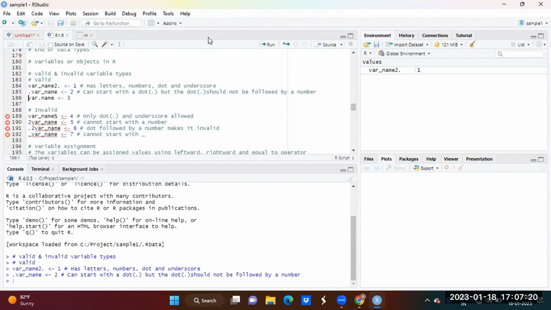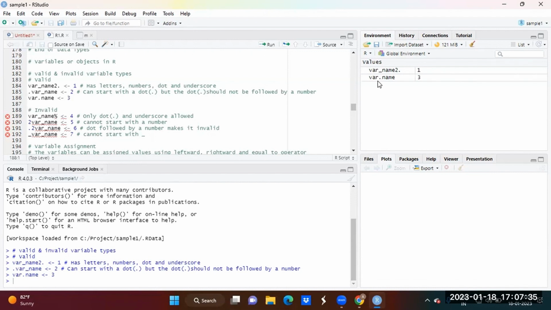So that's why the preferable way is to start a variable name with an alphabet only. Later you can use dot in between, you can use numbers, you can use underscore. That is fine. And here I'm using var dot name equal to 3. It will accept it, because it is not starting with a dot. It is there in between. No problem. You can use it.